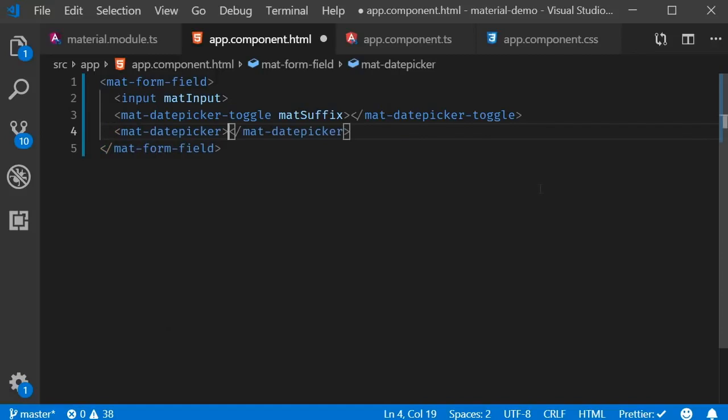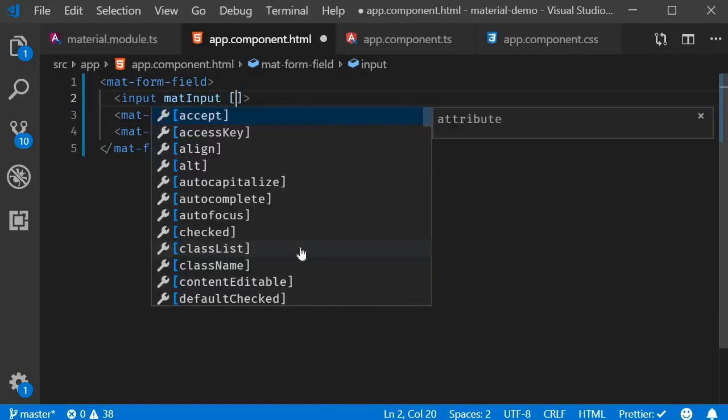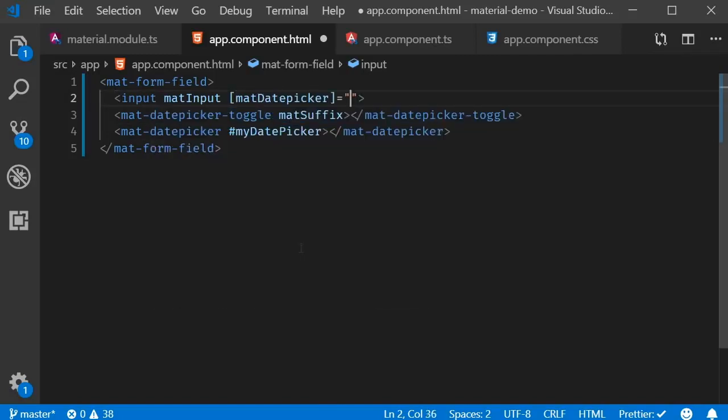And now the final step is to link all the three together. On the date picker, create a reference variable, myDatePicker. On the input element, add the matDatepicker property and bind it with the reference variable, myDatePicker. Finally, on the date picker toggle, add the for property and bind to the reference variable again, myDatePicker.